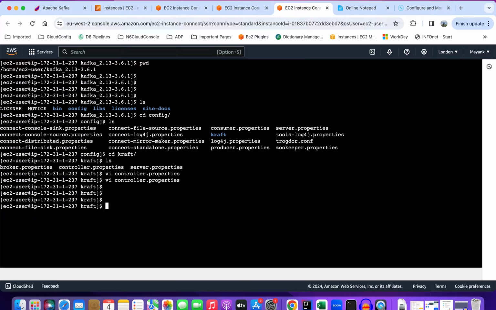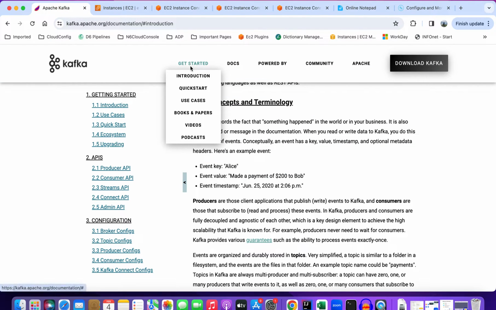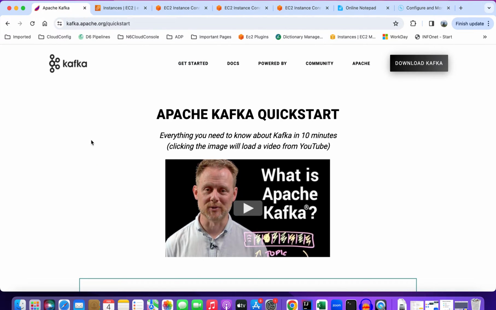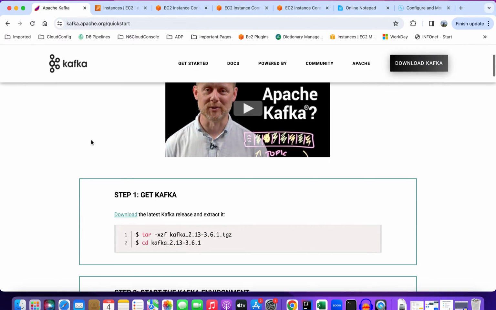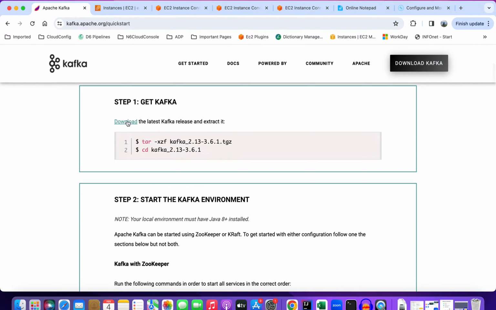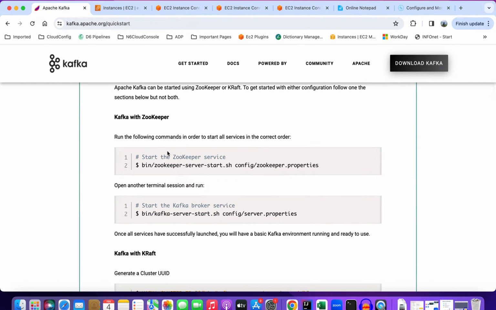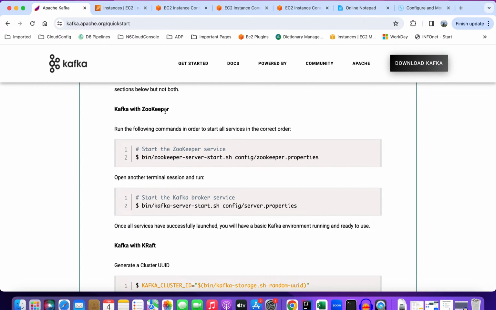We just changed the host name in this controller property so that this node could be reached by the brokers for making a connection and to communicate. And now we are going to start the node by using the commands. In my previous videos also I showed that we can see the commands from here, like how we can quickly start Kafka. We have already downloaded Kafka, unzipped it, and now we are going to start it. This is for Kafka with Zookeeper.